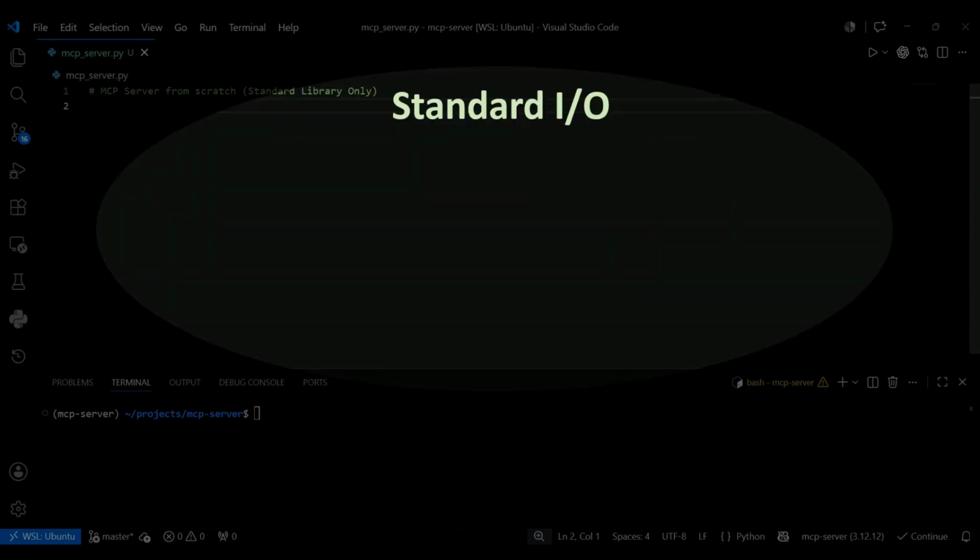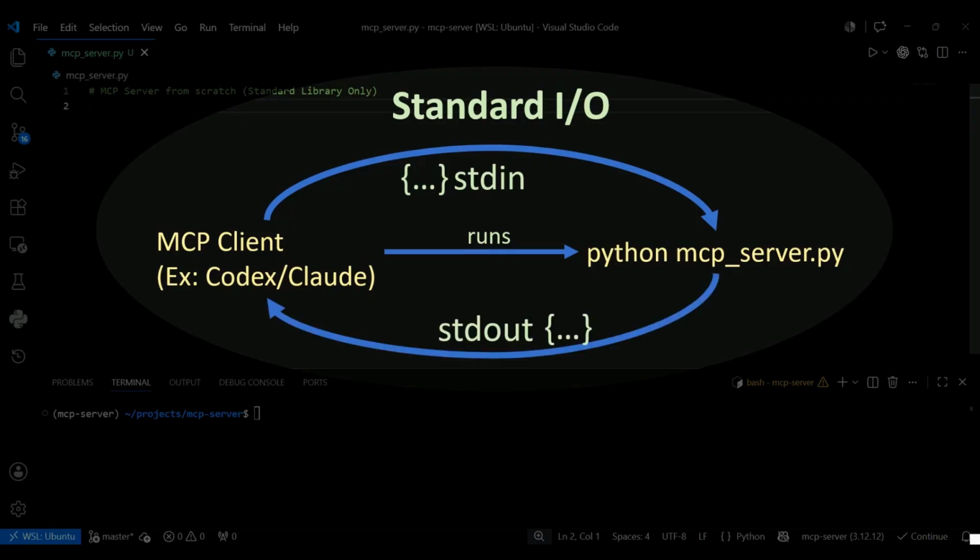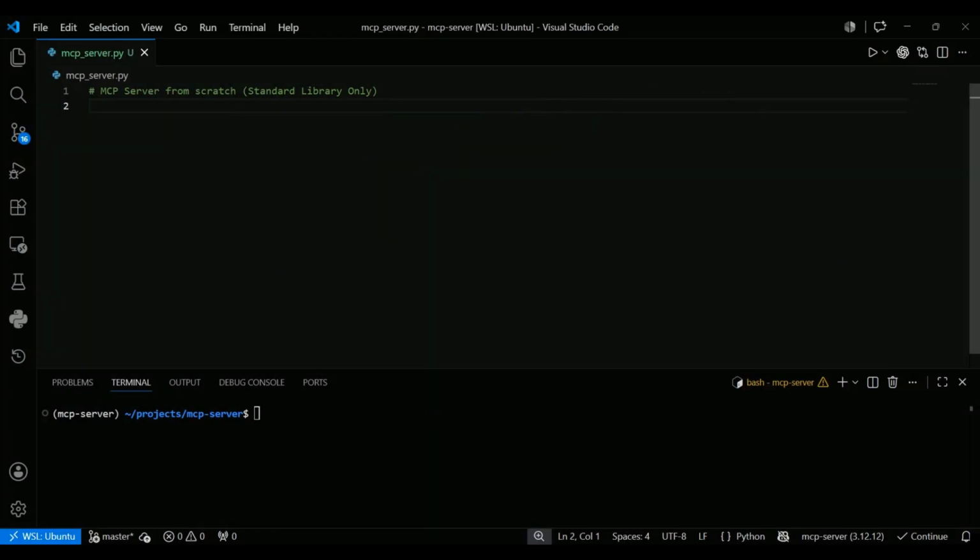Let's start with the standard IO one. Here, the MCP client like Claude or Codex runs our Python program by simply using a Python command. The MCP client then sends JSON requests through standard input and reads responses from the MCP server through standard output. Let's go back to VS Code.